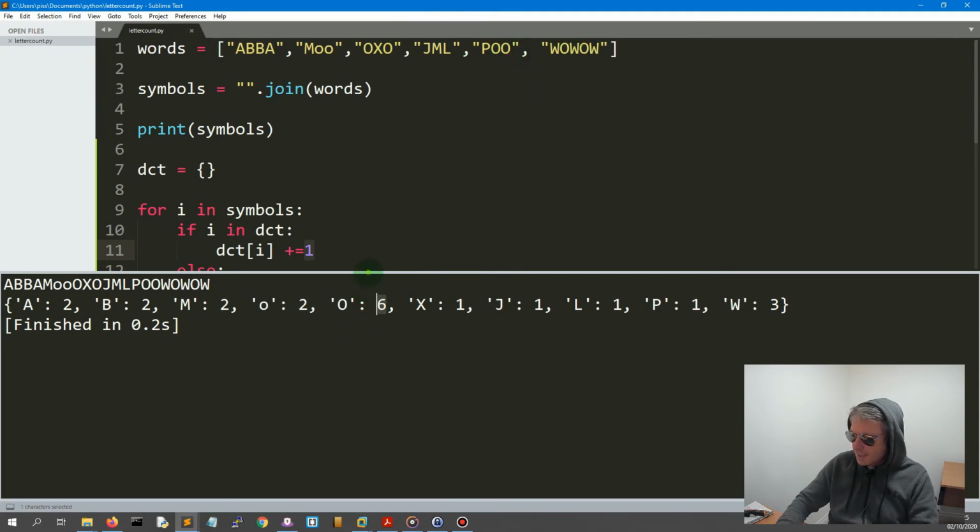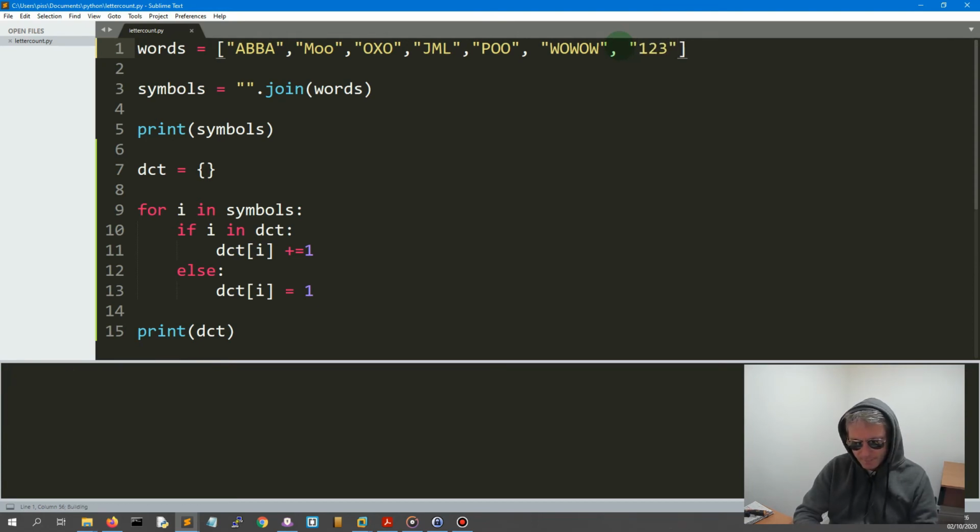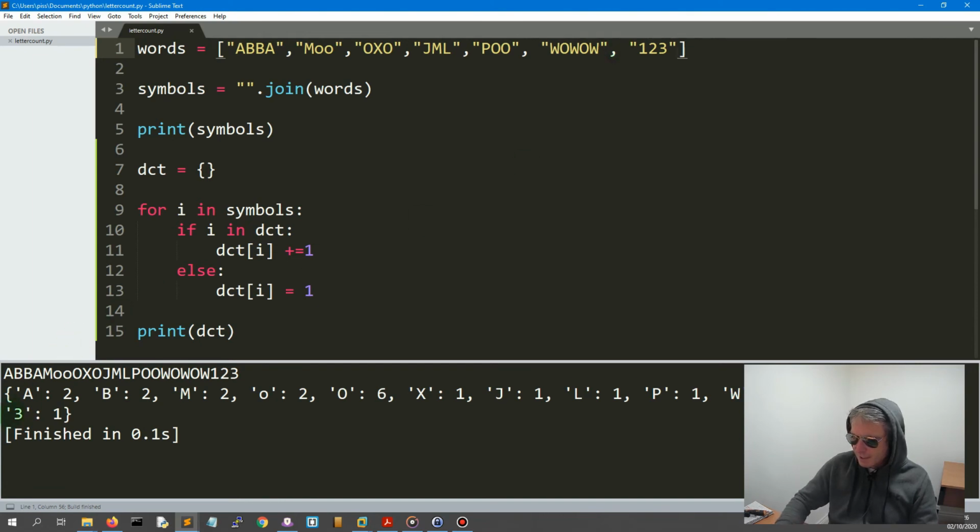So I hope this has been interesting. What we've done is we've used a dictionary to store each letter, and we've used a dictionary value to store the number of times that the letter occurs. Obviously we could have used numbers as well, and let me just do 3 there and we'll run it again, and you can see that 3 occurred once. So yeah, keep adding to the list.